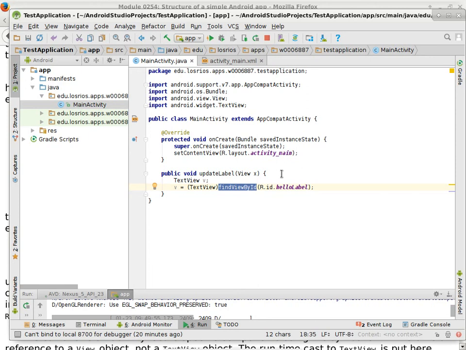Now downcasting can be dangerous, depending on the implementation. Because what if this is not a text view? What if it is a button, which is also a view? Everything is a view. A button is a view, a text box is a view, a scroll bar is a view, an image is a view. So all of those are views, but they are not text views. So if I supply button here instead of hello label, findViewById is going to return a button, right? Which is a subclass of a view. But when I try to downcast into a text view, we'll end up with a runtime error. So this is a little bit dangerous.